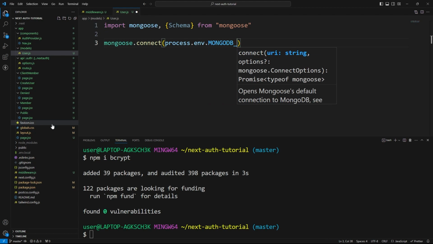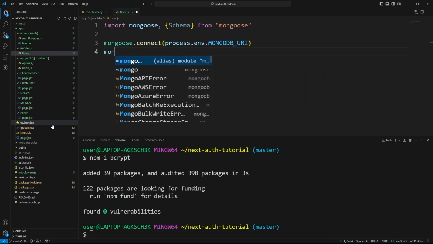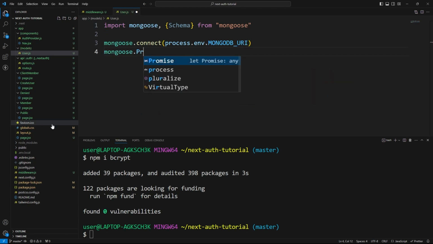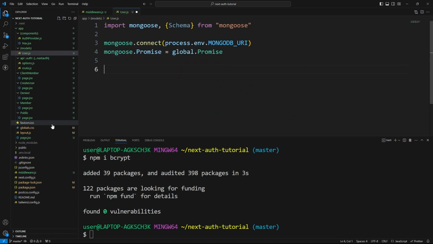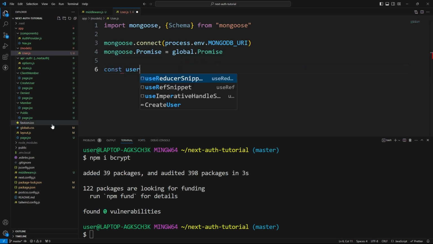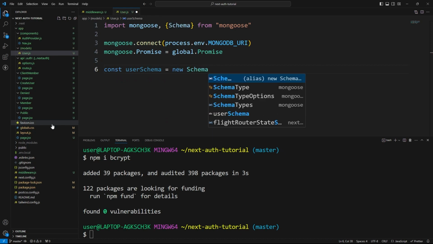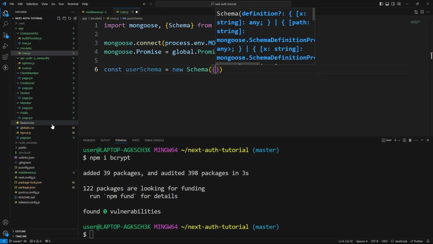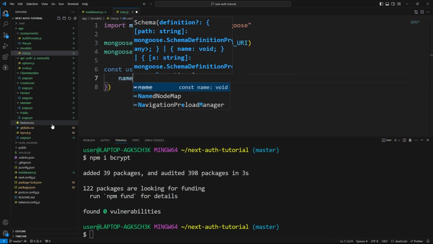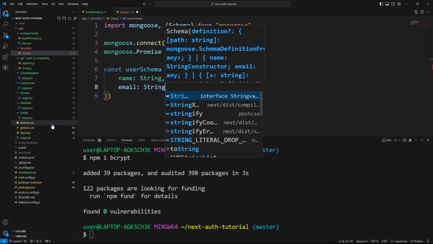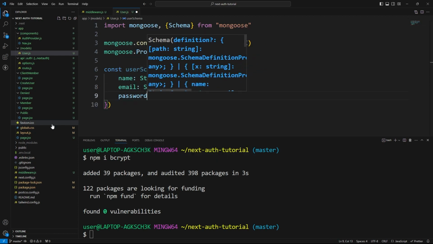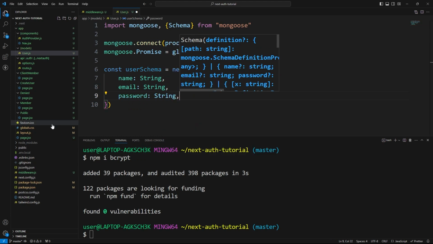process.env.MONGODB_URI. Mongoose.Promise with a capital P equals global.Promise. Then let's do const userSchema equals new Schema, with curly brackets. Let's just have a name, and that's a string, an email, and that's a string, a password. You guessed it, that's a string.